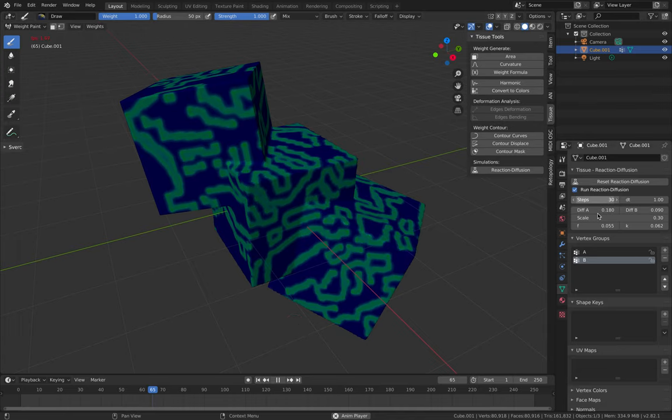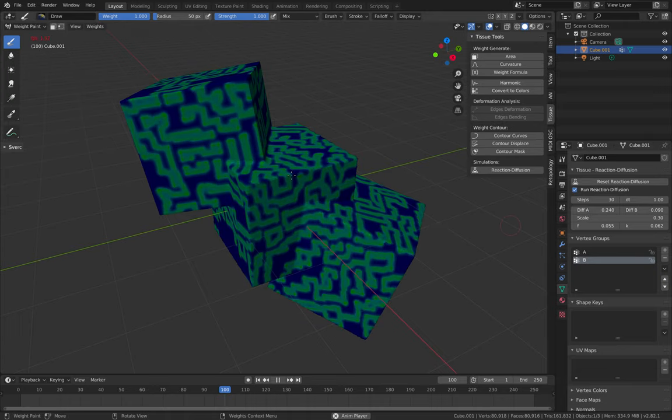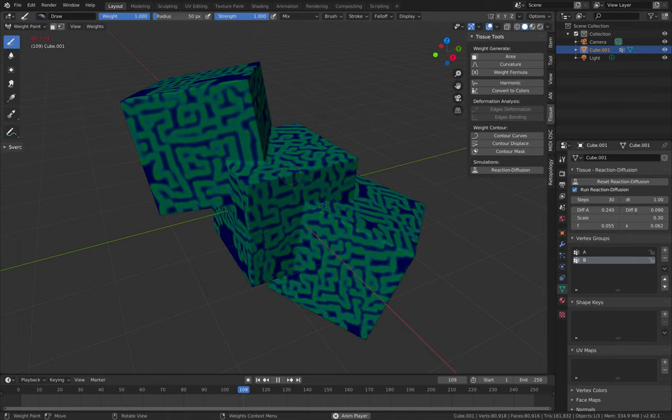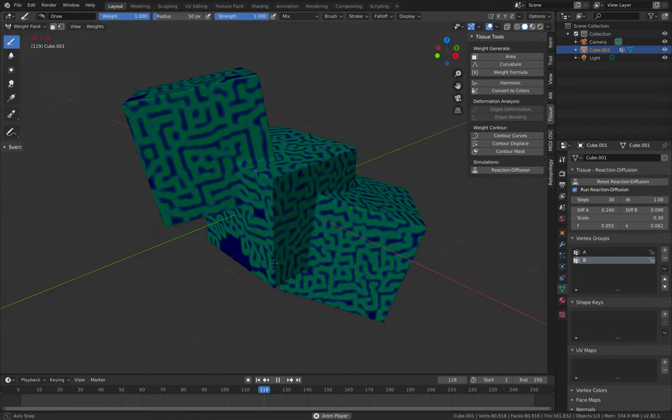You can have different value for the diff A and diff B, but if you have the value that's too much, you might end up with either just blue or just green. I can try. This is 0.18. If I go to 0.25, it's gonna be too strong, perhaps. Okay, the pattern. It's completely changed. Which is not bad, actually.